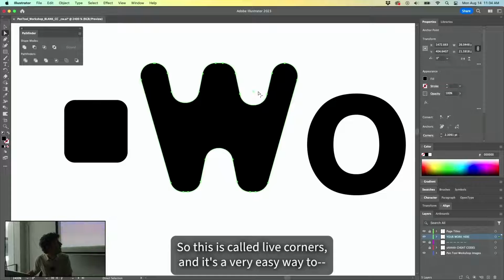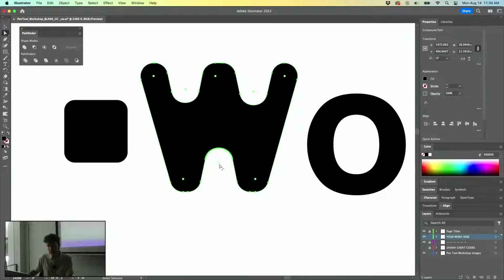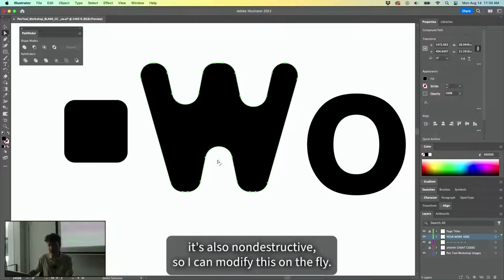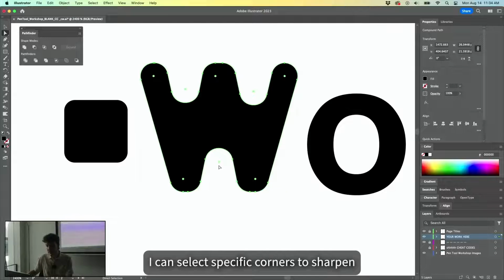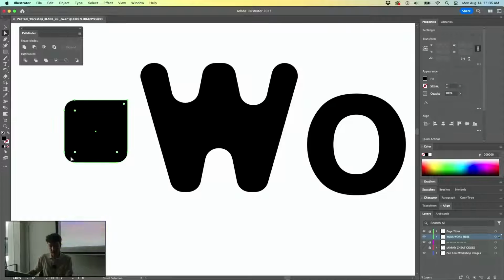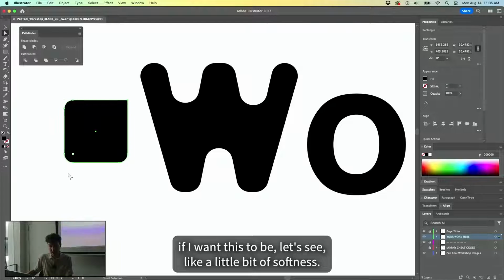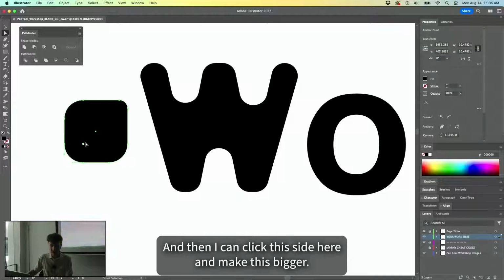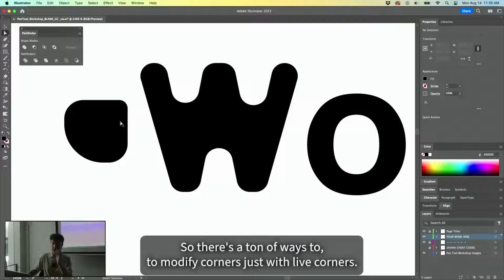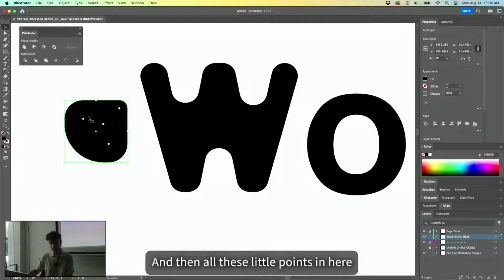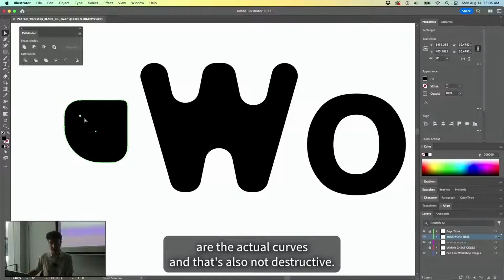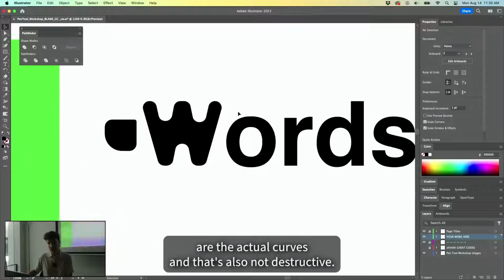curve these. So this is called live corners, and it's a very easy way to, it's also non-destructive, so I can modify this on the fly. I can select specific corners to sharpen. If I want this to be, let's see, a little bit of softness, and then I can click this side here and make this bigger. So there's a ton of ways to modify corners just with live corners, and then all these little points in here are the actual curves. And that's also not destructive.